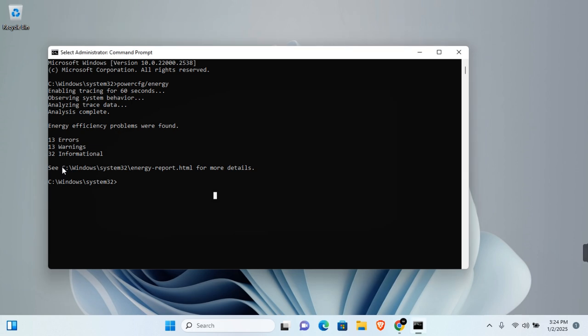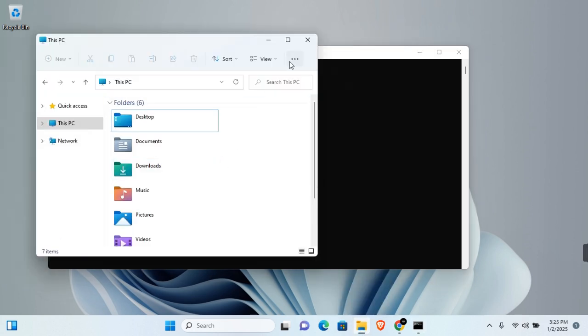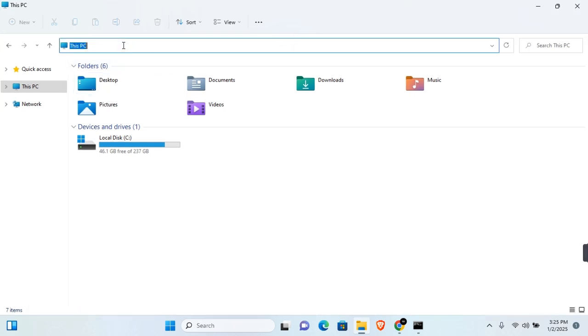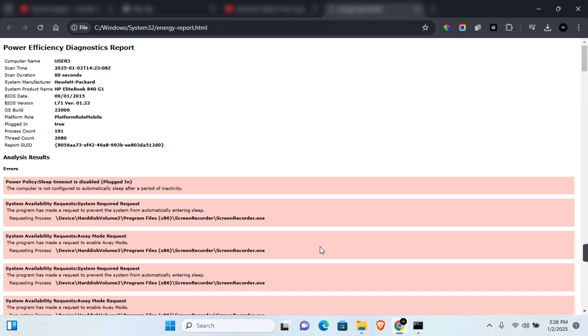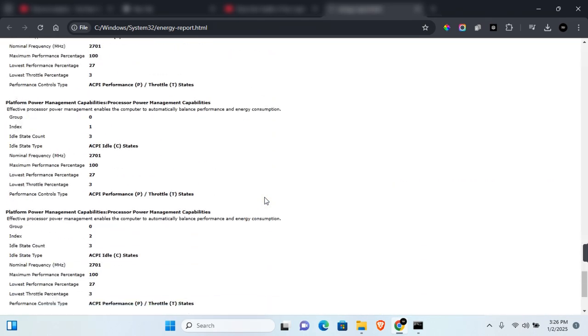To get more information, copy the paths in this section and then open the File Explorer. In the search section here, you want to paste the HTML path and then press enter on your keyboard. This will open the full report of your battery health in your browser.